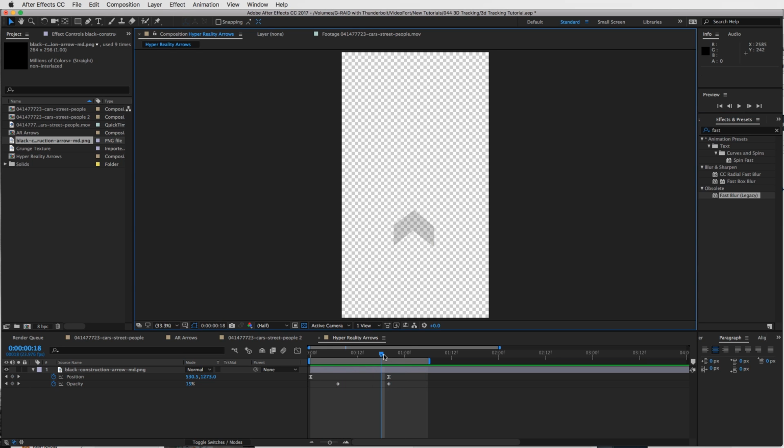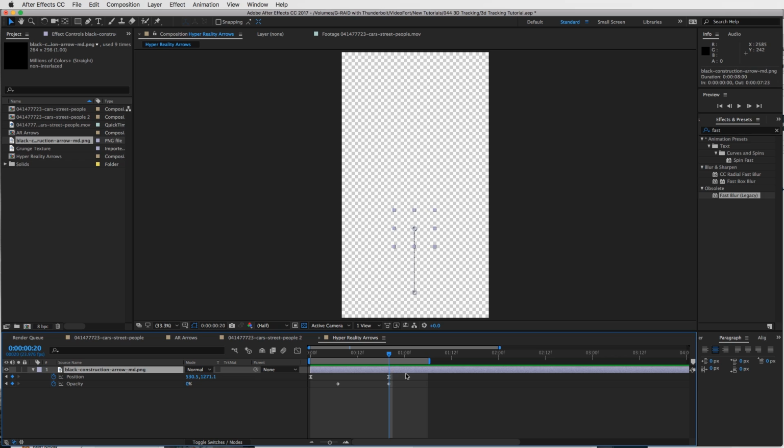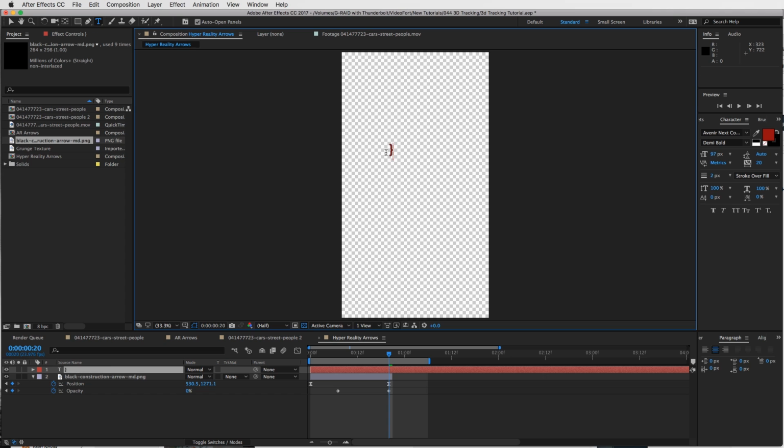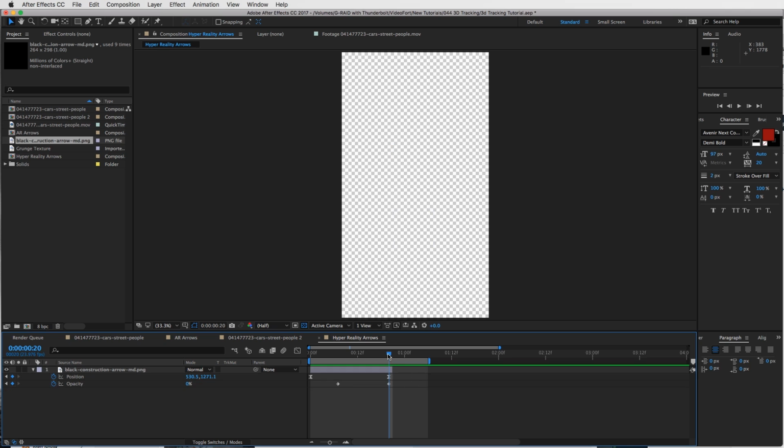Now all we have to do is trim this layer down to here. So with your layer selected, hold down the Option or Alt key on your keyboard and hit the end bracket key. Okay, that's the one that looks like this right here. So hit that key, and that's how you can shorten up your clips. Alright, so we've got that.